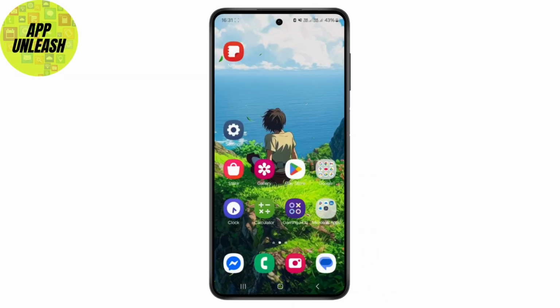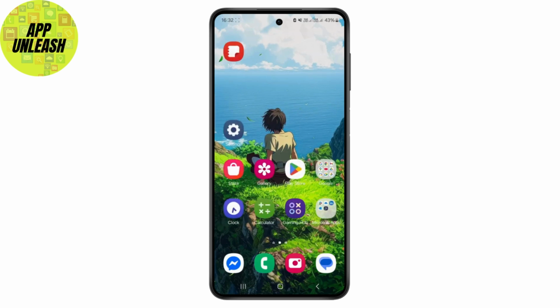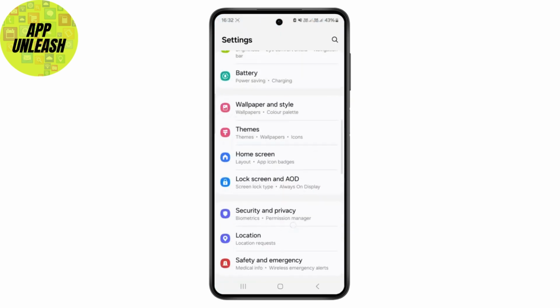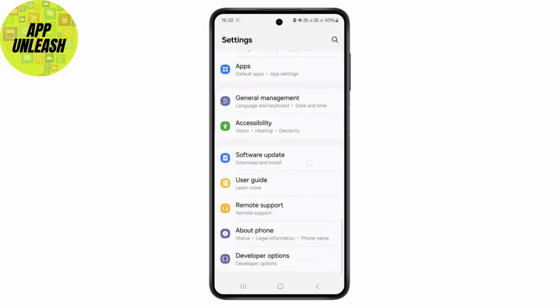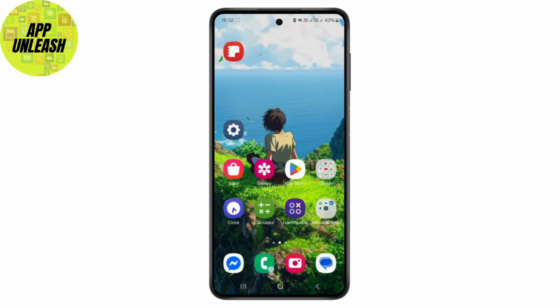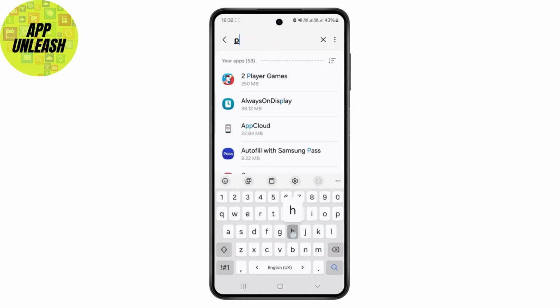If you're also facing a similar issue where your incoming calls are not being shown on your display in your Android, in that case what you need to do is first head over to your settings. Once you're inside your settings, scroll all the way down until you see the apps option. Here you will have to find the phone application, which is this application over here. So make sure you find it from your settings. Let me just quickly find it from over here.